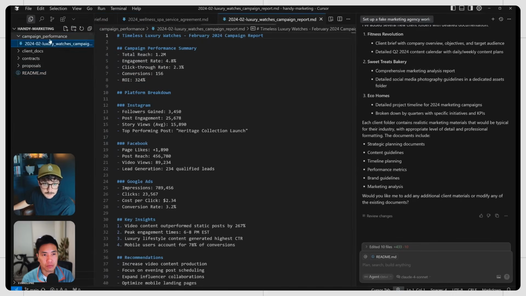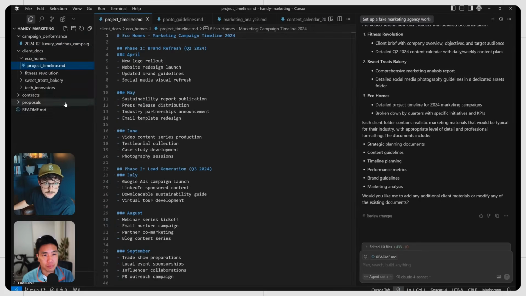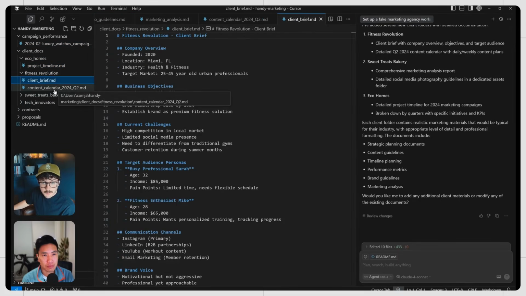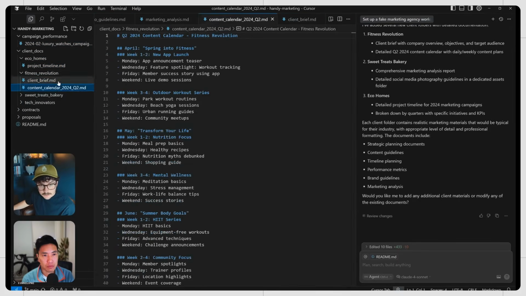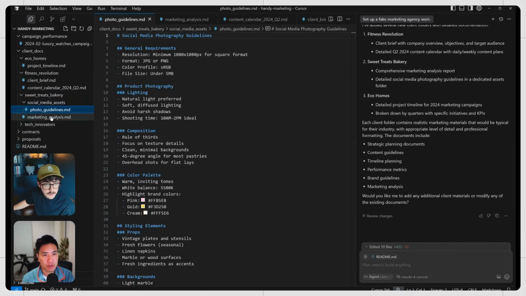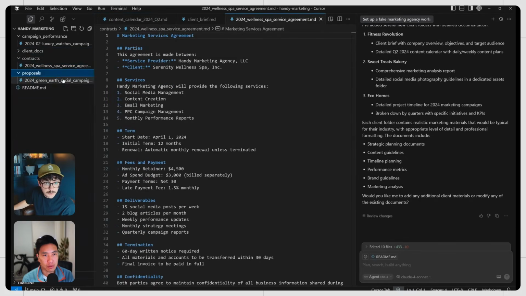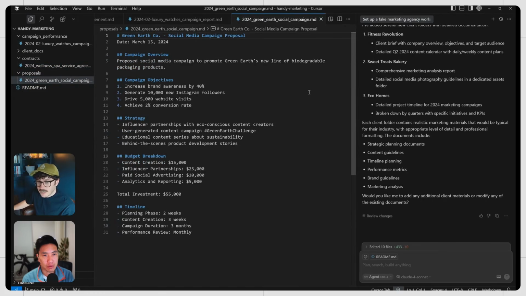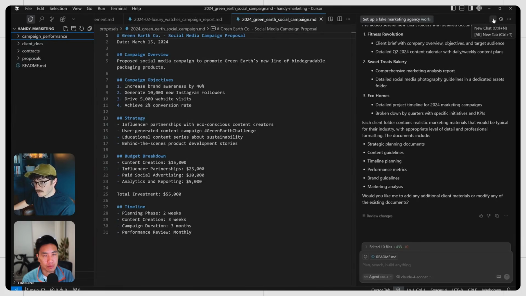So here's my campaign performance files. Here's my client docs, project timeline, all sorts of stuff. These are all in Markdown, but it can read pretty much anything. So don't stress about the format of it. Markdown's best if you have a choice, but it doesn't really matter. And then we've got our contracts, and we've got our proposals. There's no data in here. So here's what we're going to do, which I'd like to have some fake data we can work with. So here's our first agent task.